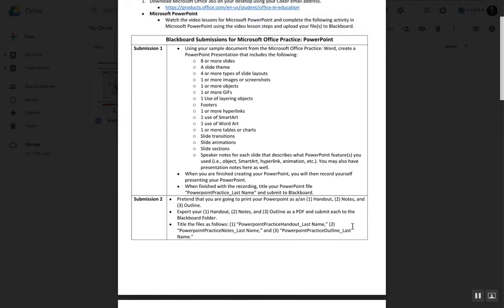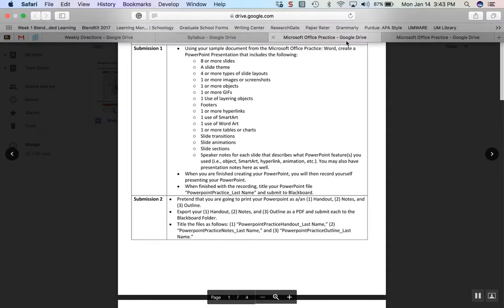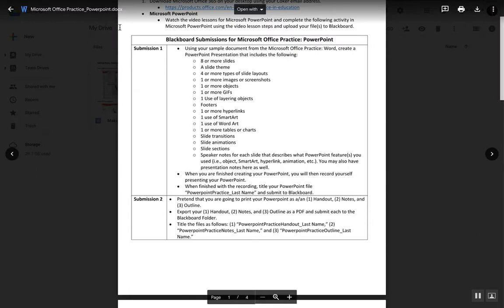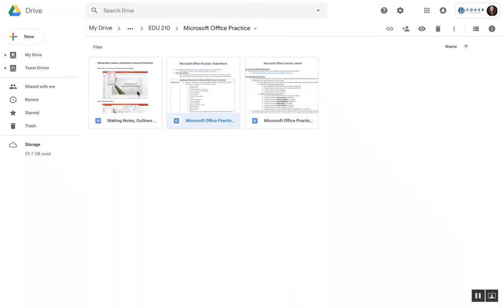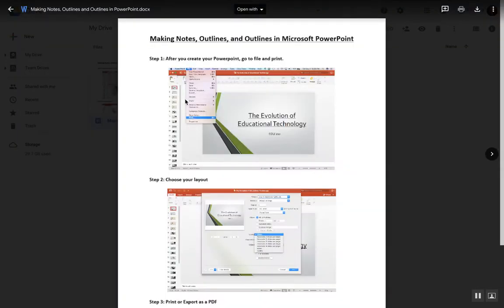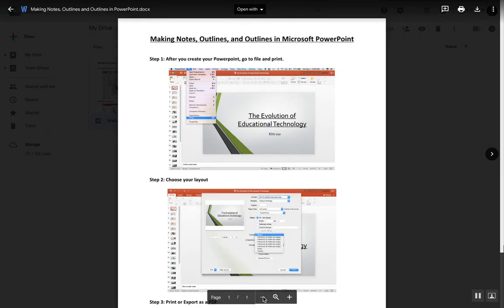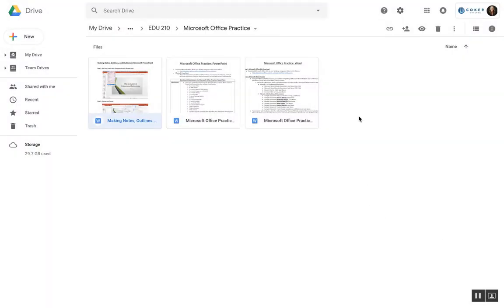Here, one of the biggest things is making sure you follow all the directions for submission 2. You're going to be exporting your PowerPoint, you're going to be printing it as a handout, as notes, and as an outline. If you go back over into the Microsoft Office folder, I tried to give you an example of what these look like. So for instance, making notes and outlines, there is a guide here. A lot of us did not know that you could do these things when you're printing out your PowerPoint. So there's a little bit of a direction and guideline here for making notes, outlines, and those things.